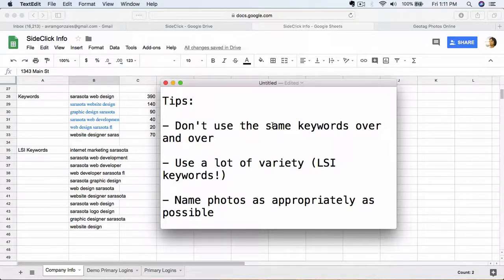A couple of tips here, my top tips for you in regards to this process, are that you don't want to use the same keywords over and over. This is called keyword stuffing, and Google frowns on this. In this example, if we named every single photo SideClick Design, Sarasota web design, over and over, that would not look very good in Google's eyes, and we might actually get a penalty. Okay, maybe not a penalty, but it's just not going to really help us get ranked for that term, Sarasota web design.